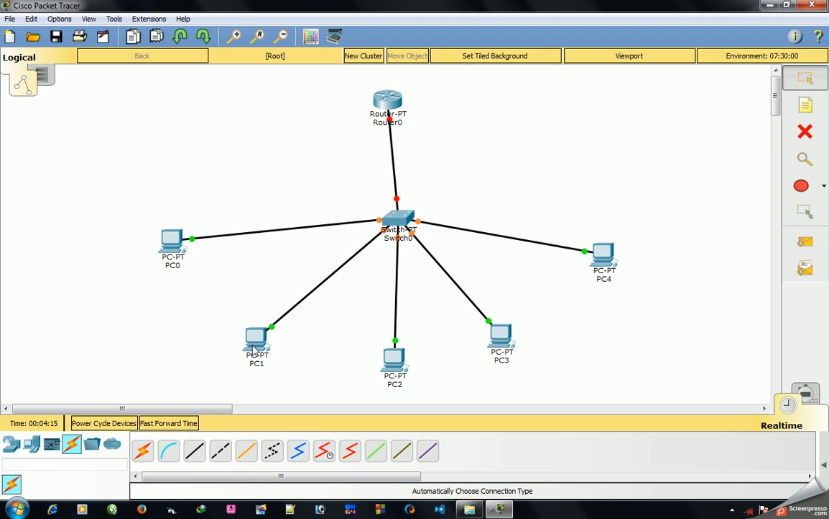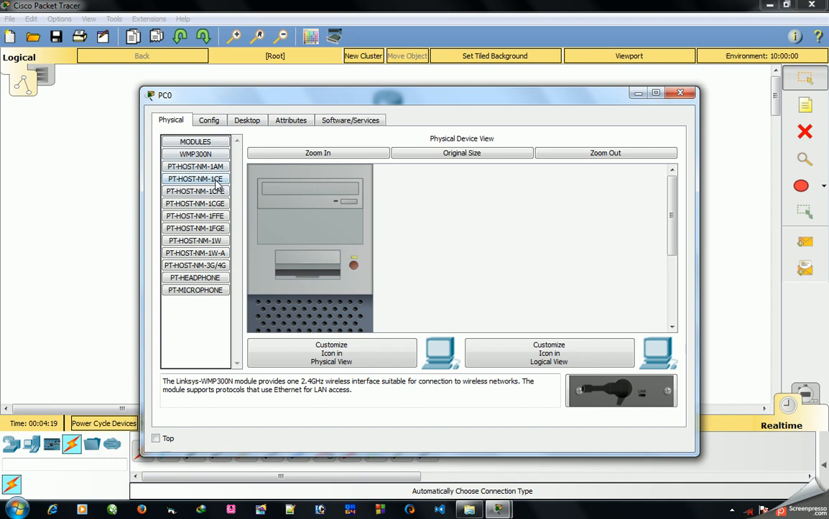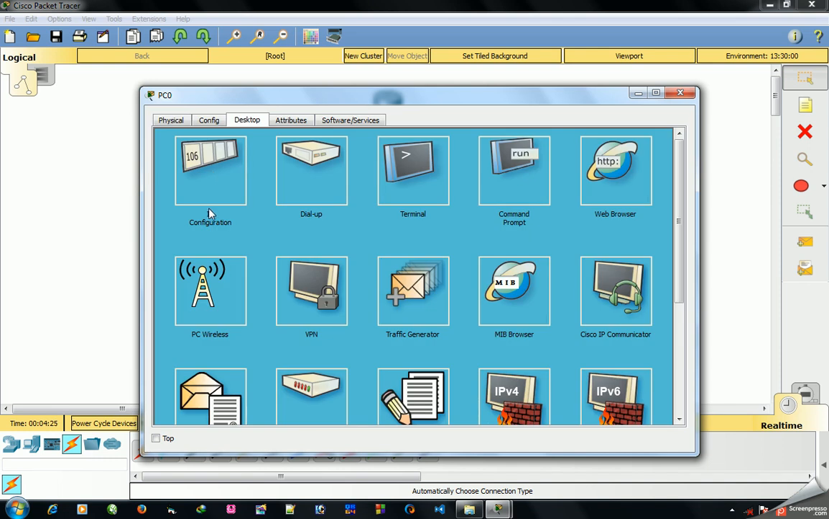Now let me go and assign an IP address to each of my end user devices, which are the PCs. When you just click on it, this box will come up, understand? Then you click on desktop. From desktop, you see IP configuration. You click on IP configuration.